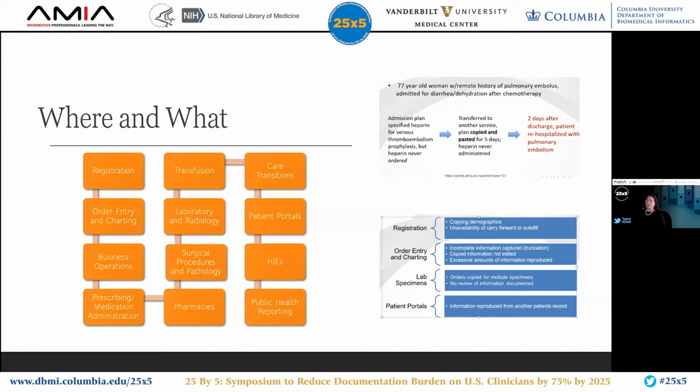Why do we use the information? Well, we often use it because other tools just aren't available. So maybe I'm at registration and I'm trying to get the patient's demographics in there, and I'm time pressured, trying to gather this information quickly, and I can't copy it from a previous record, or I can't pull it forward. So what do I end up doing? I copy it and I paste it.